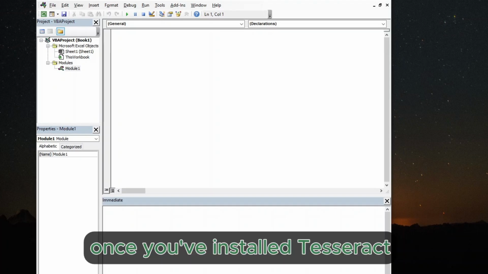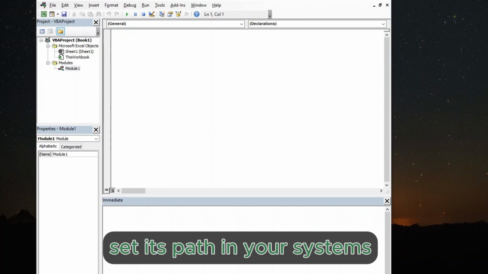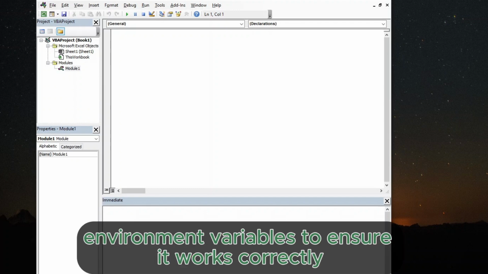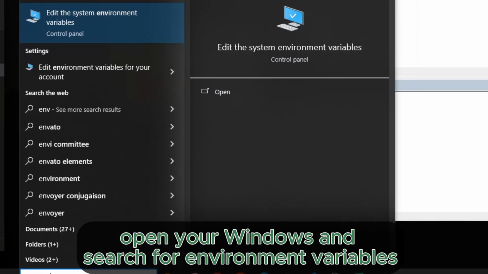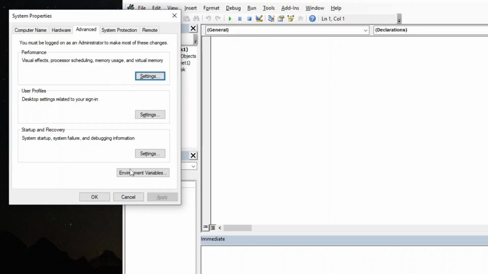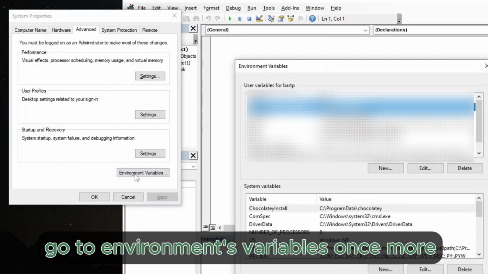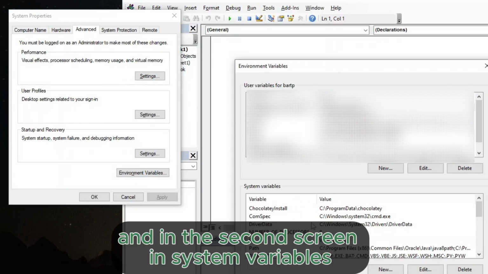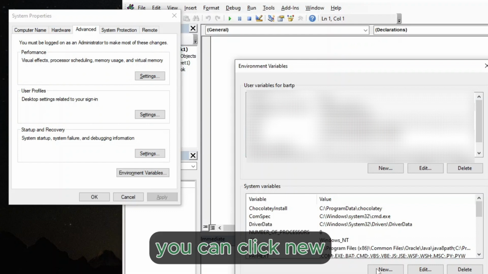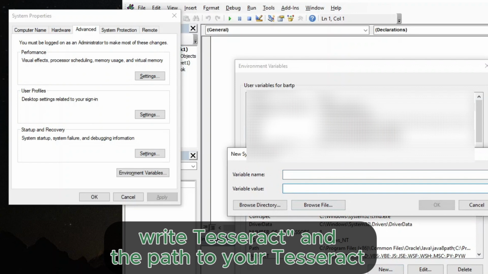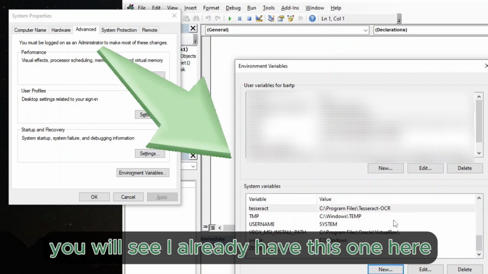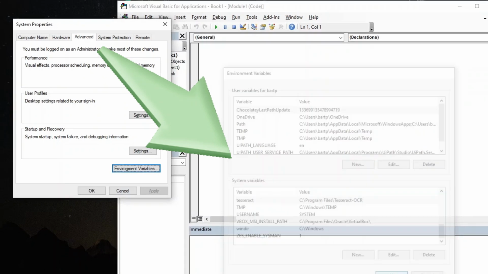Once you've installed Tesseract, set its path in your system's environment variables to ensure it works correctly. Open your Windows and search for environment variables. Go to environment variables once more, and in the second screen in system variables you can click new, write Tesseract and the path to your Tesseract. You will see I already have this one here. Click OK.